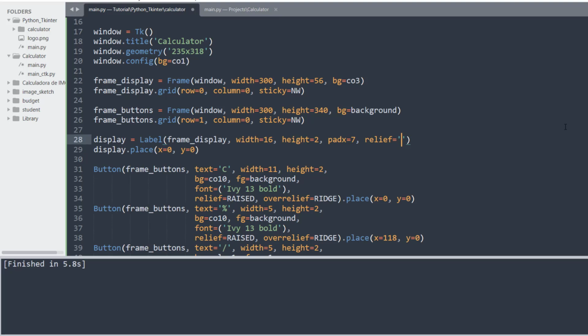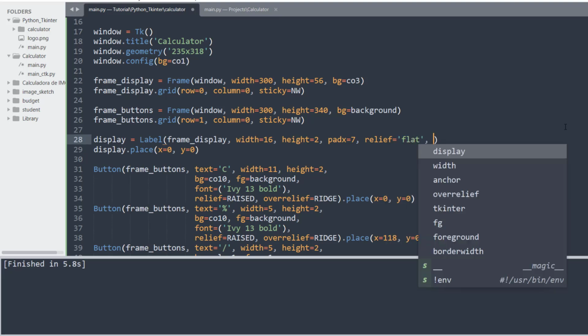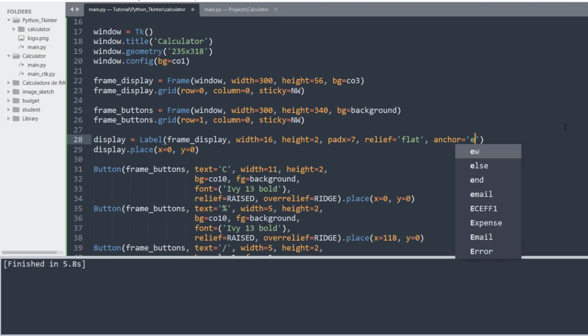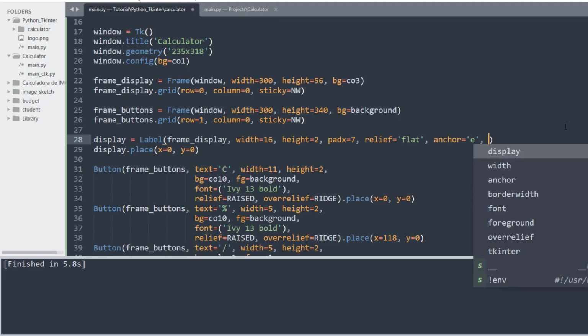Flat, we can do something like that. So we want the style to be flat. Okay, and use anchor where we want to position the text. Let's give it east, comma, and east, which will be right. Okay, then let's use a font size.